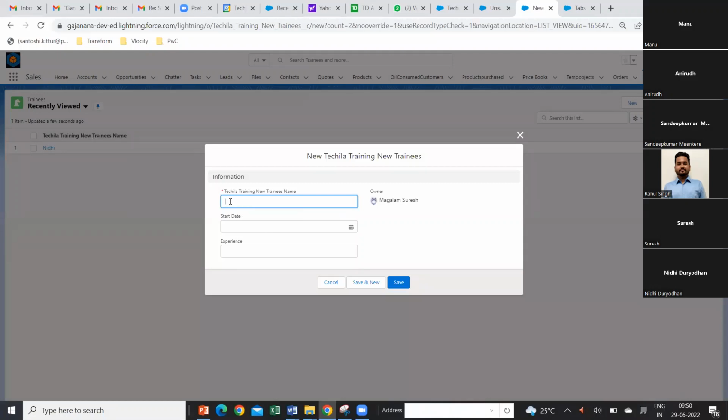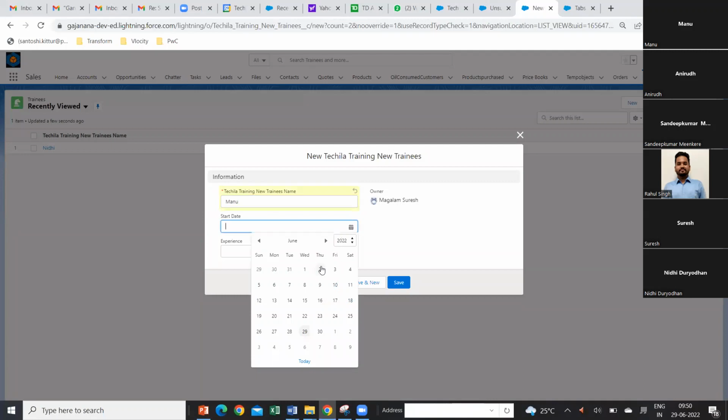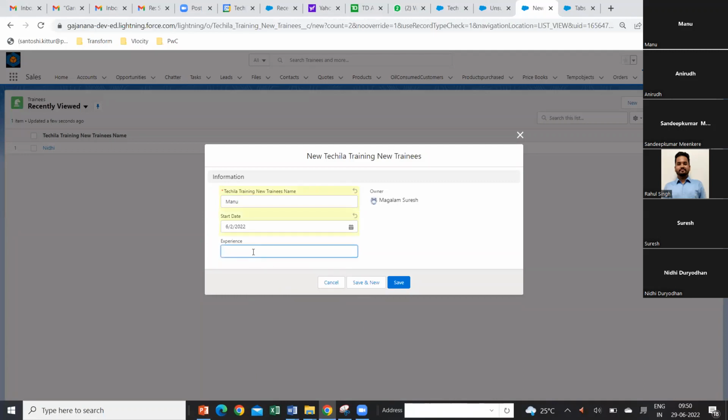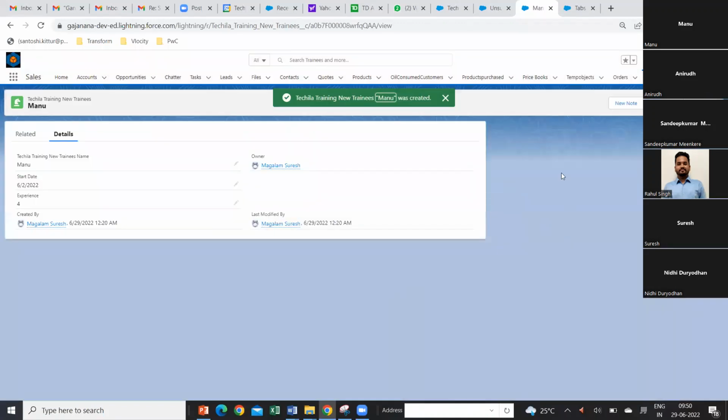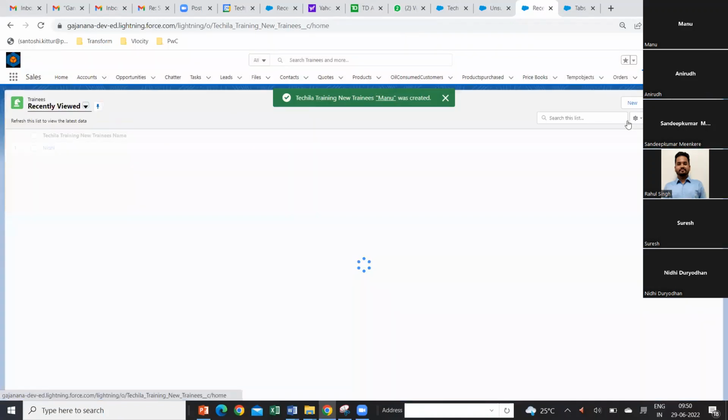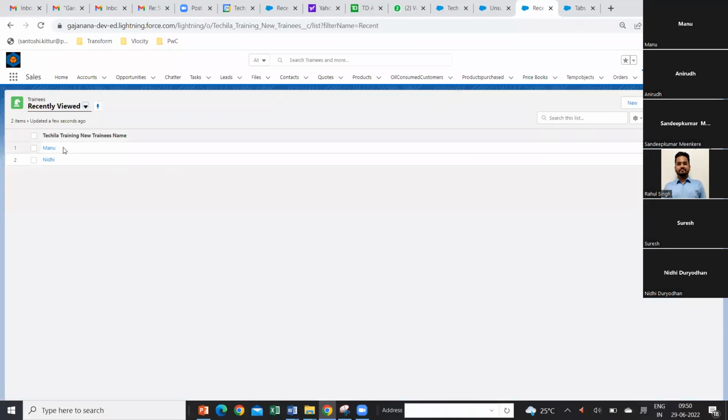That is Manu. Start date is 2nd, and experience is 4 years of experience, and save it. So now I have 2 records, and you can change the list view like this. Normally, please don't keep it like this one column thing.